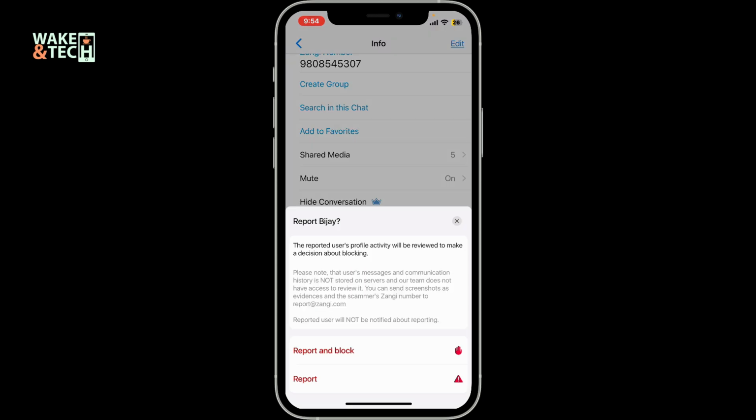You have two options: report or report and block. If you only want to report the contact without blocking them, tap on the report button at the bottom. If you want to report and block the person, tap on report and block.